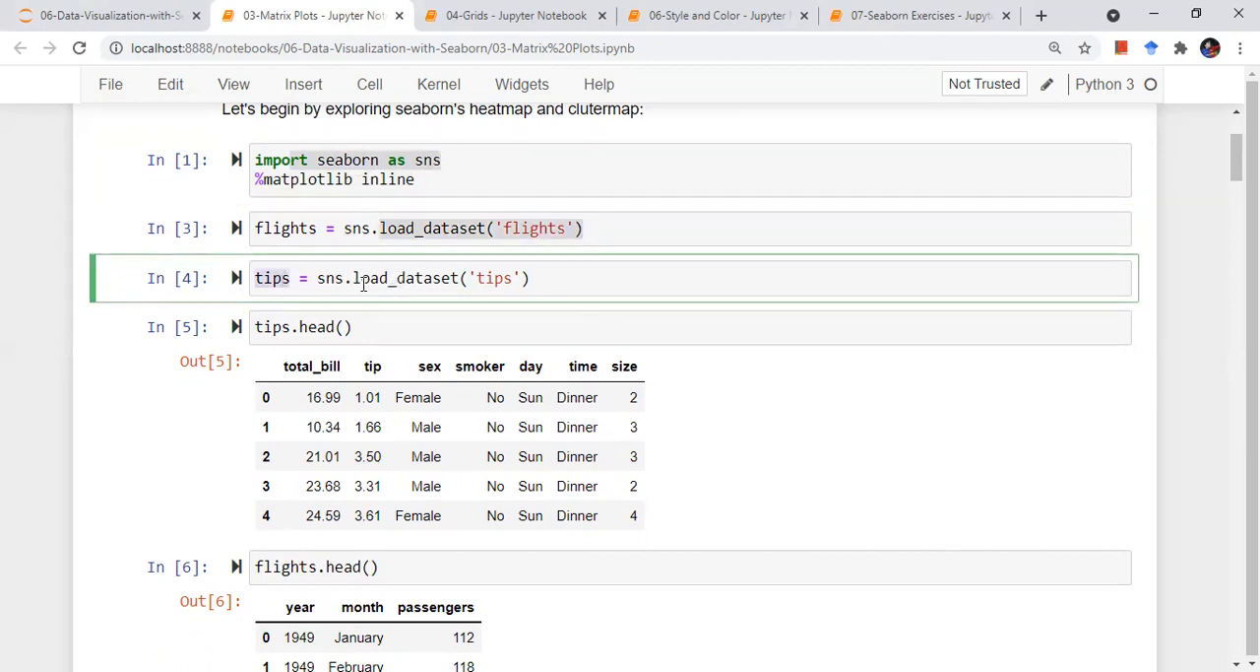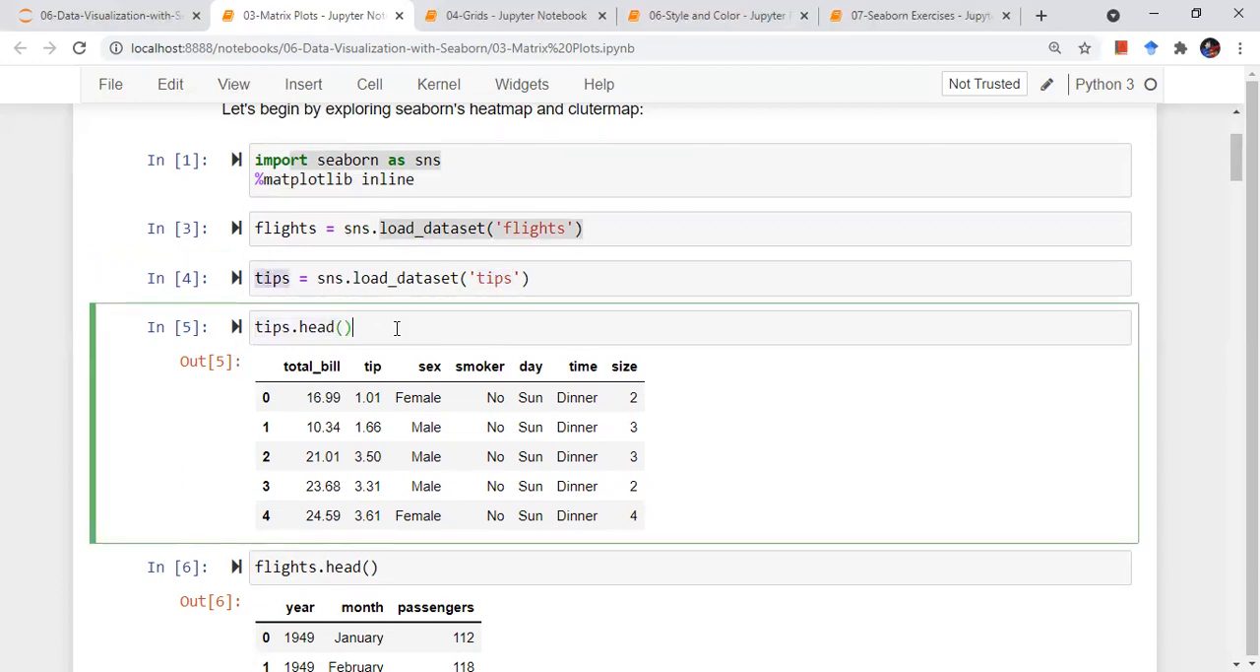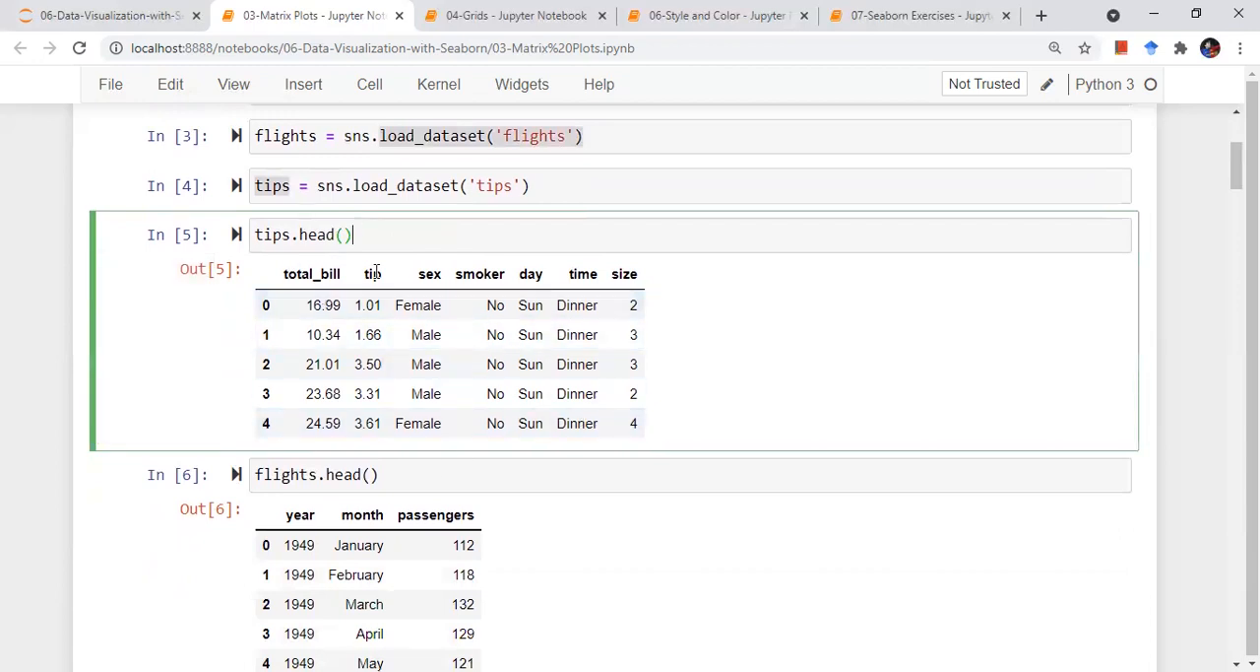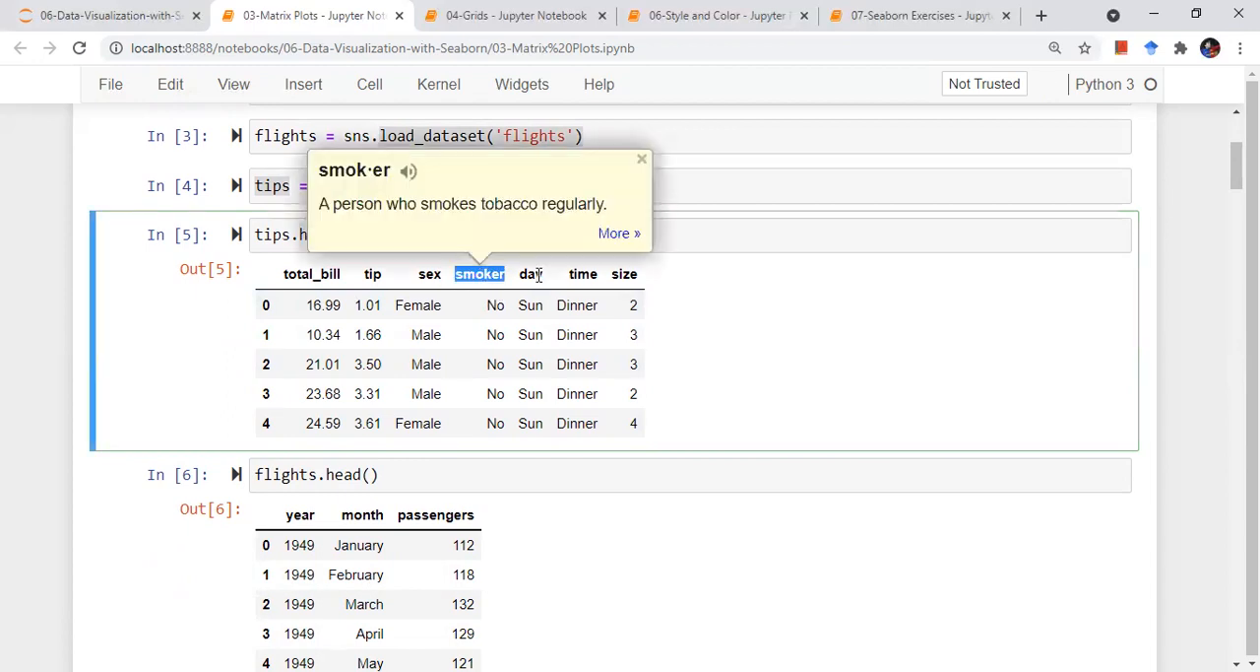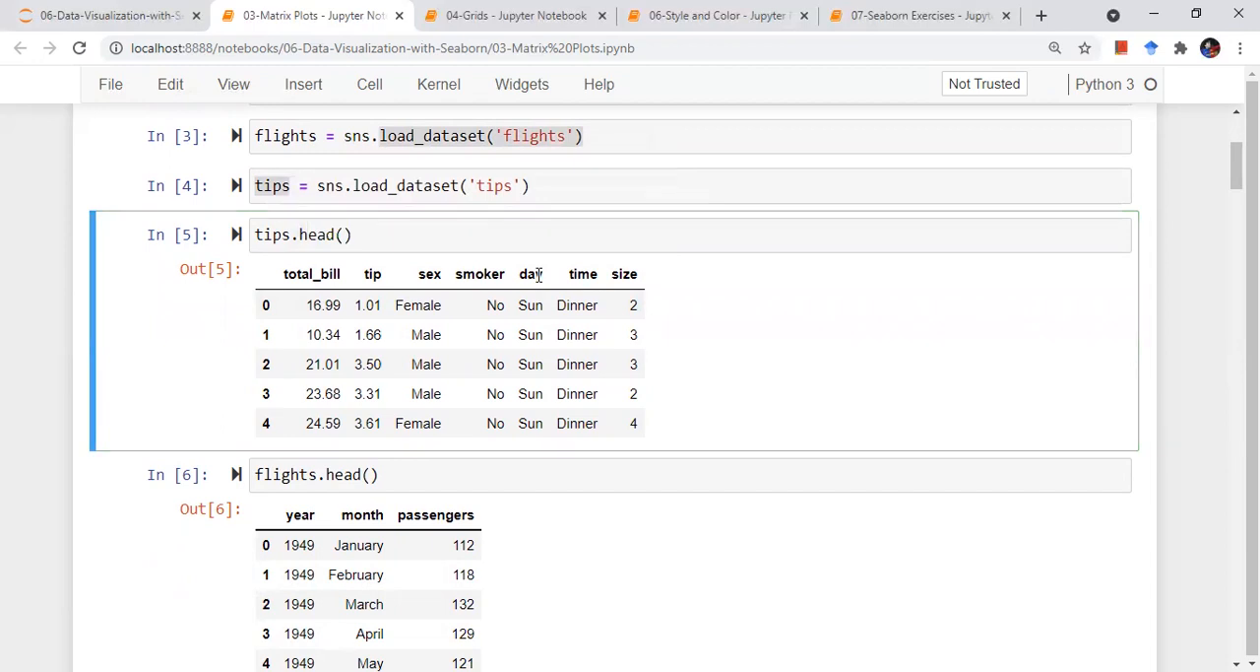Similarly, I store another data set called tips into a tips variable. If I look at the tips data set, it looks like this. It has these many columns: what was the total bill, what was the tip, what was the gender of the person who paid the bill, whether they were a smoker or not, what day of the week, what time of day, and what is the size.